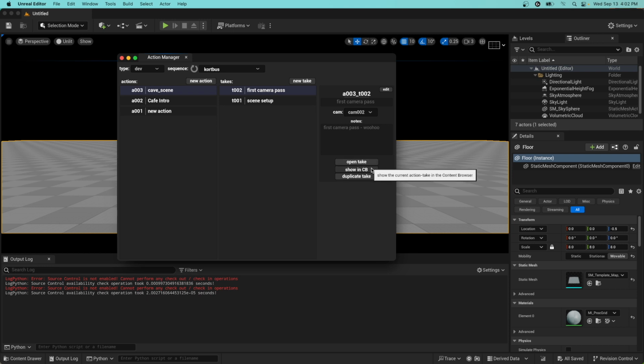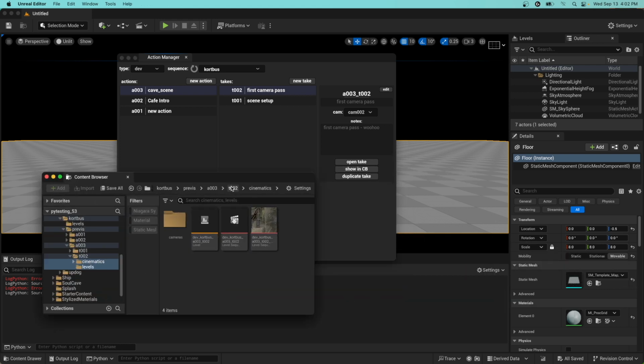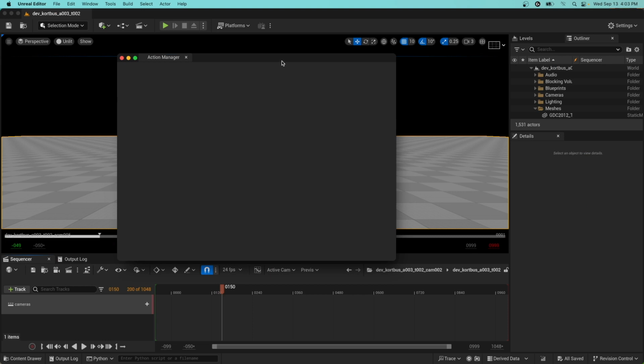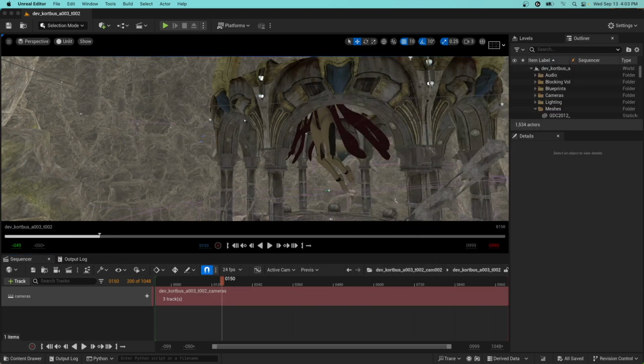We also have other actions available here as well, such as going to the takes folders in the content browser. This is a quality of life feature. Users can use the Action Manager to find the content browser folder of a certain take instead of having to dig through all of those folders by hand themselves. We can also duplicate our take, copying everything from take 2 to take 3 as an example, which I'll show later. I'm going to go ahead and open the scene, which will open to camera 2 as we'll be able to see in the UI.